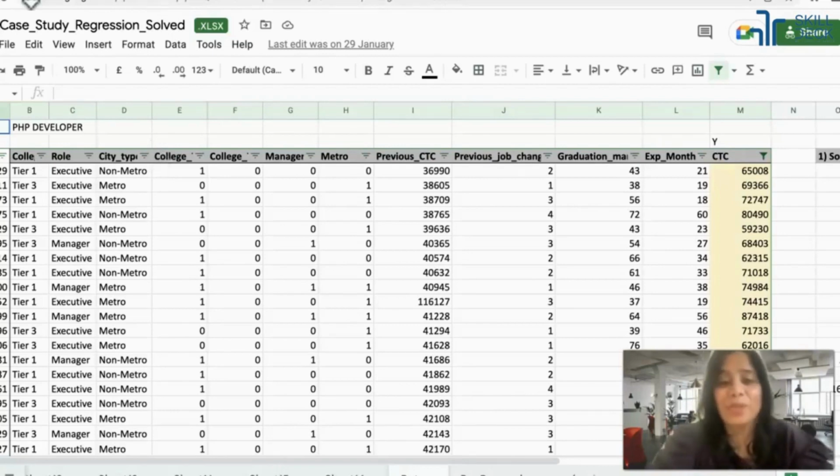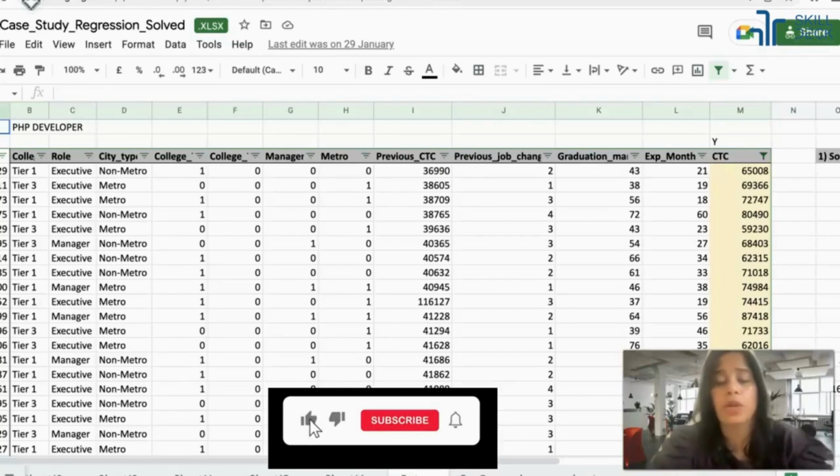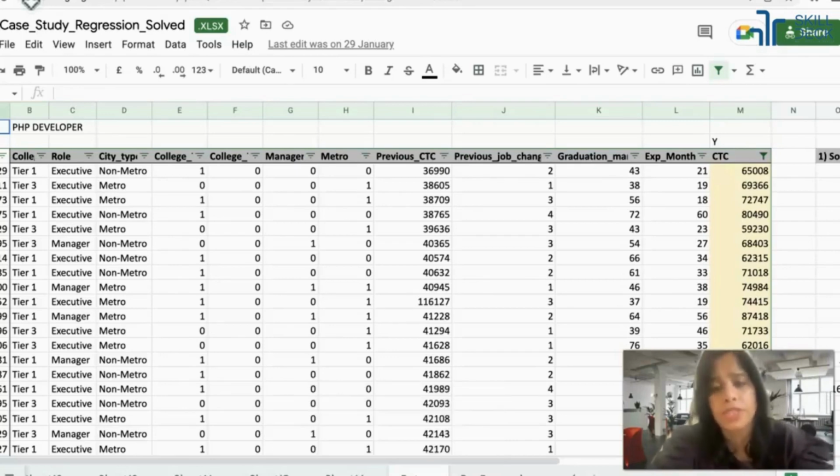So let's say I want to solve it for the PHP developer. In PHP developer, I have two designations, one at the executive level and one at the manager level. So I floated a survey on LinkedIn and I got the data. I told all the PHP developers to fill in the data: what was their first CTC, how many job changes they did, what was the graduation score, from which city they are coming, and I got this entire data which you are able to see on your screen.